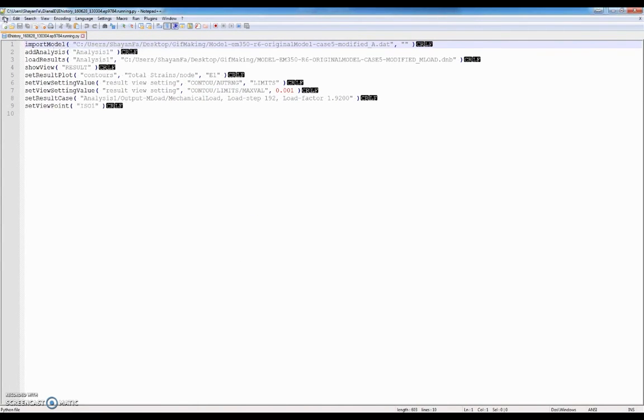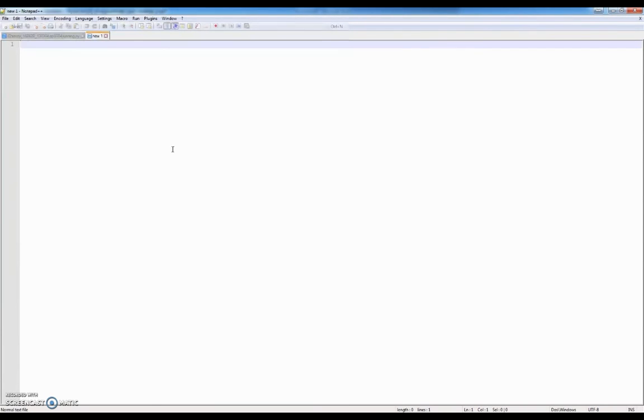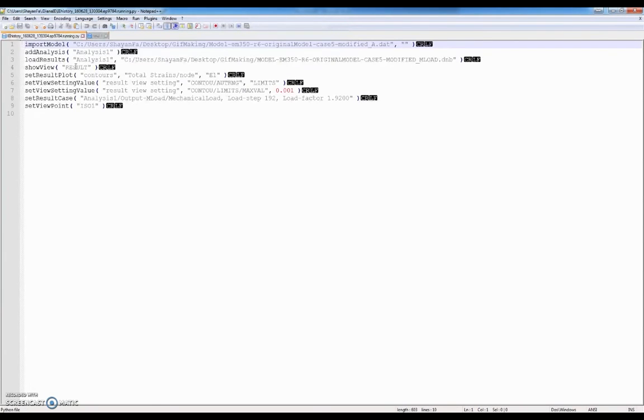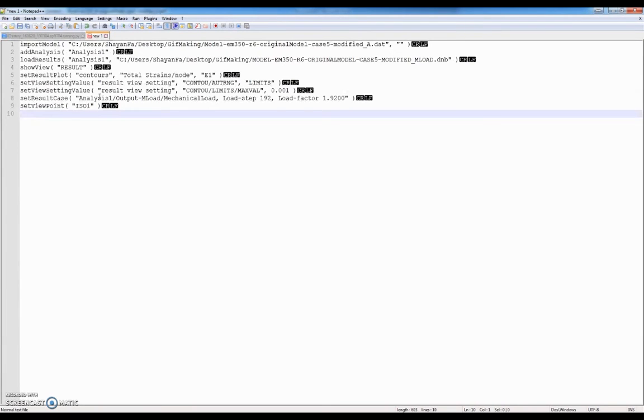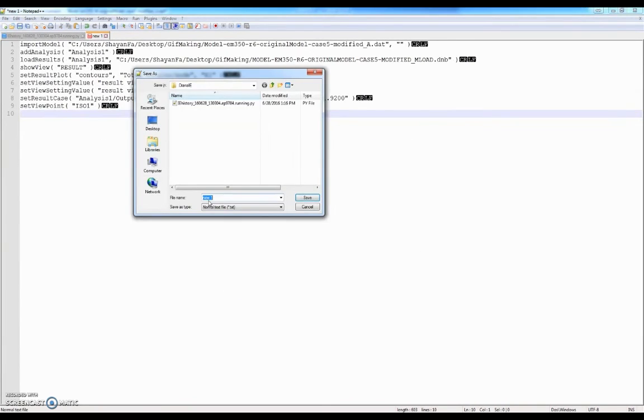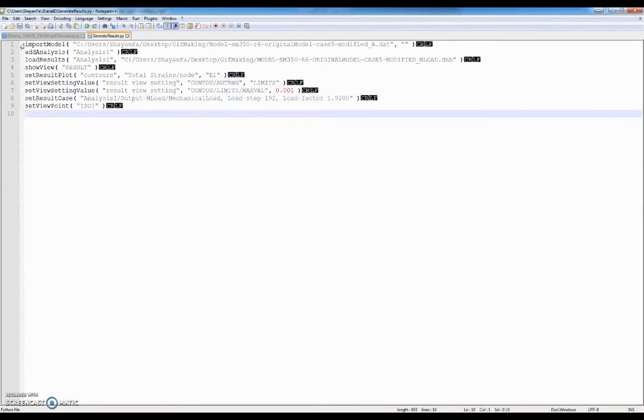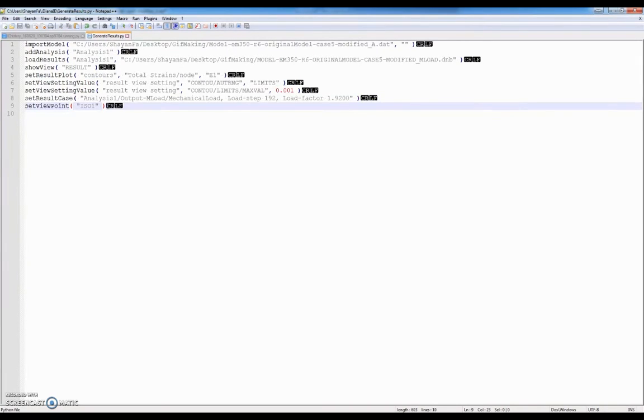and go to my history to find the commands. Let me make a new Python file and copy all these commands in this new file. Save it. You can see that I imported the model, analysis, load results, show view, and then the results, the limits are set here. This is where I tell the program which load step I want, and then the viewpoint.